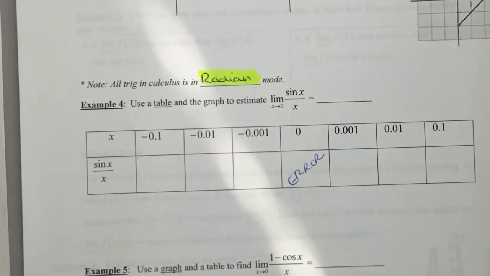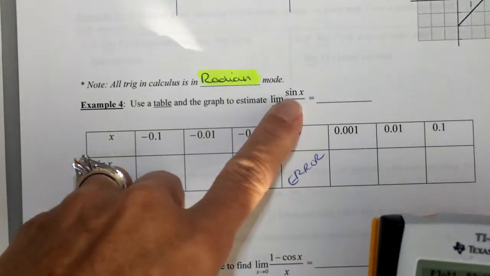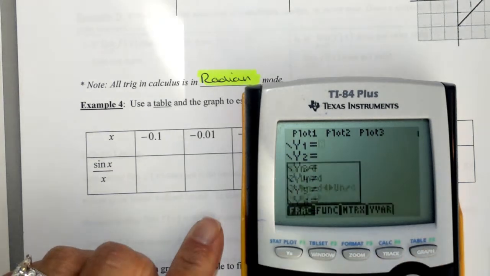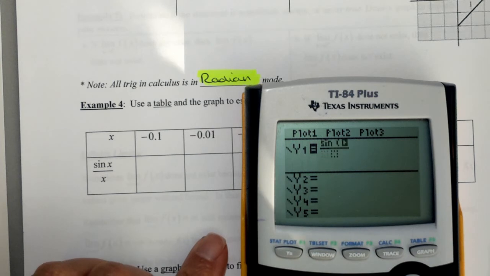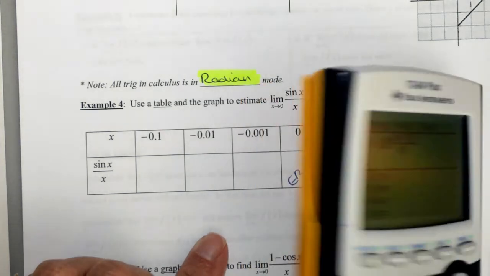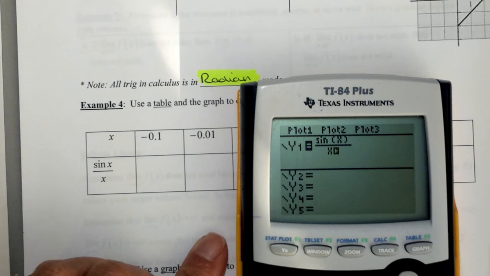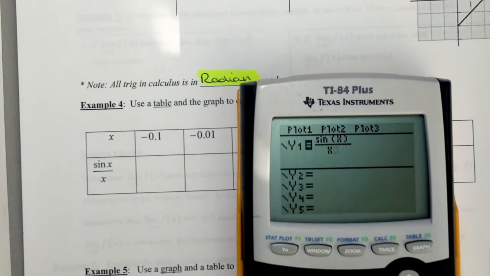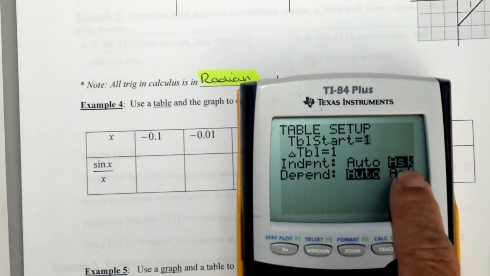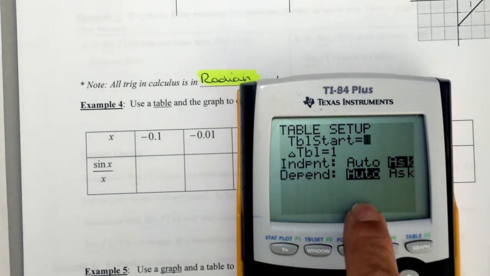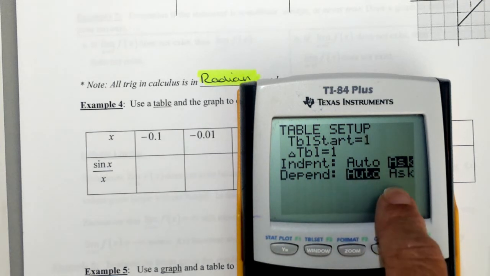So for those of us that have forgotten, I went through this the other day, but we're going to go into our calculator, and I'm going to put this function in, and I want it to look exactly like what it looks like on my paper. Okay, so we have the sine of x over x. It is in alpha y equals. If you don't have that menu, we can download it. It's no big deal. Then remember, we want to change our table setup. Mine is still stuck as ask from yesterday and the day before. But I went into second window, so I can change this from auto to ask.